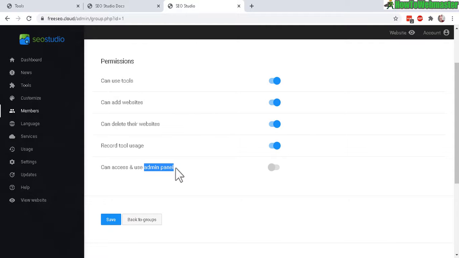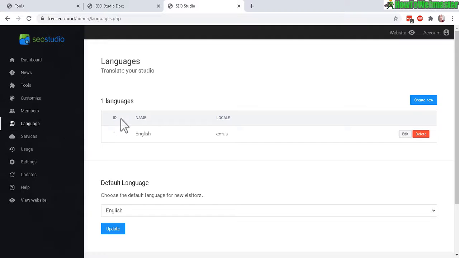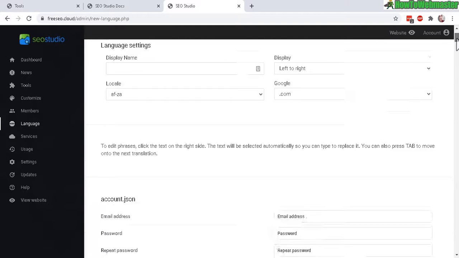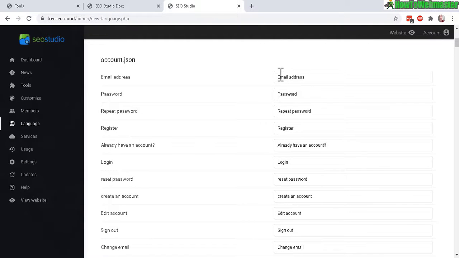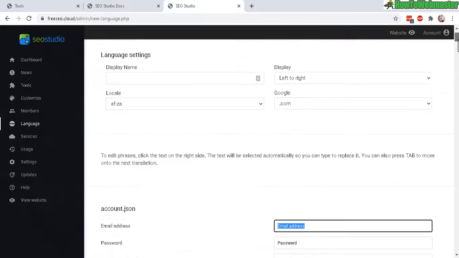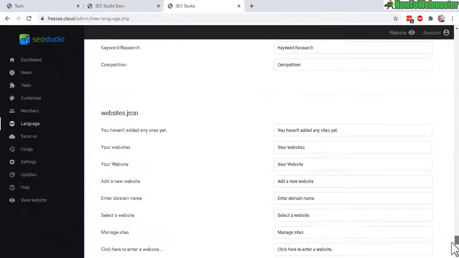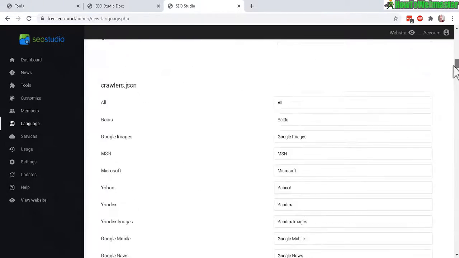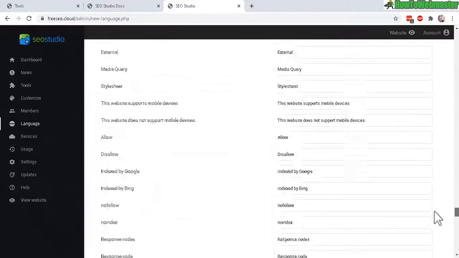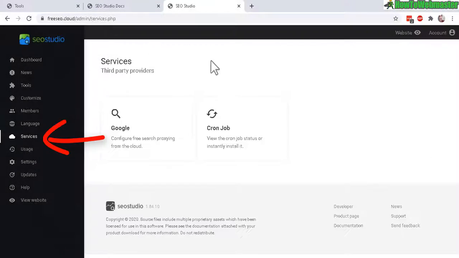So nothing much to edit here. Let's go to language. If you want to translate, you can click on create new, change out the new language, for instance, email address, and then you would type in the new language all the way down here. So that's everything. So this is very, very useful for international traffic.